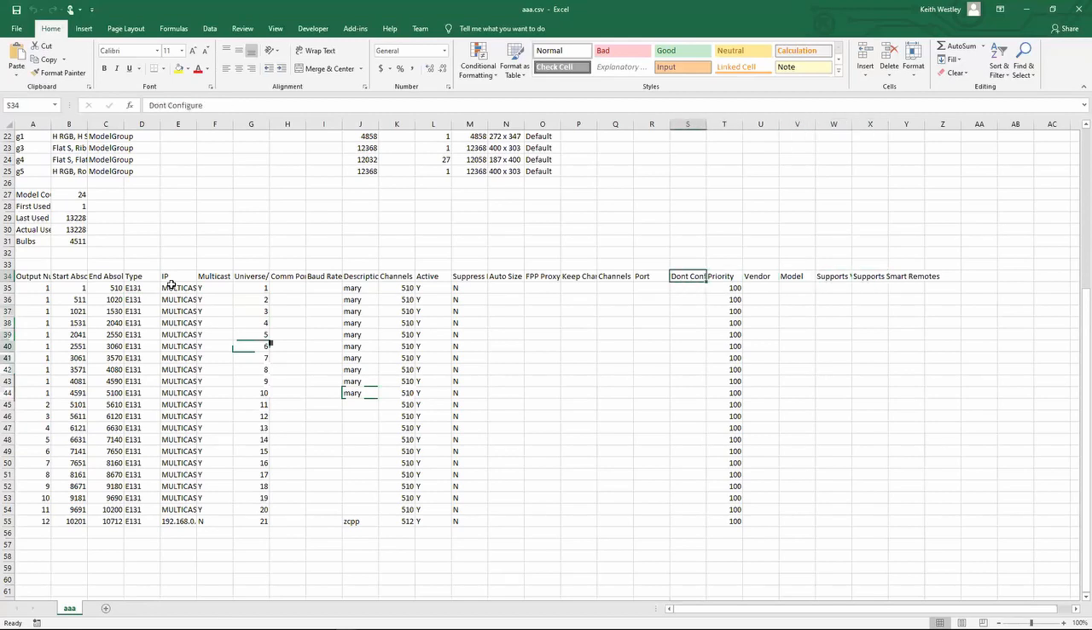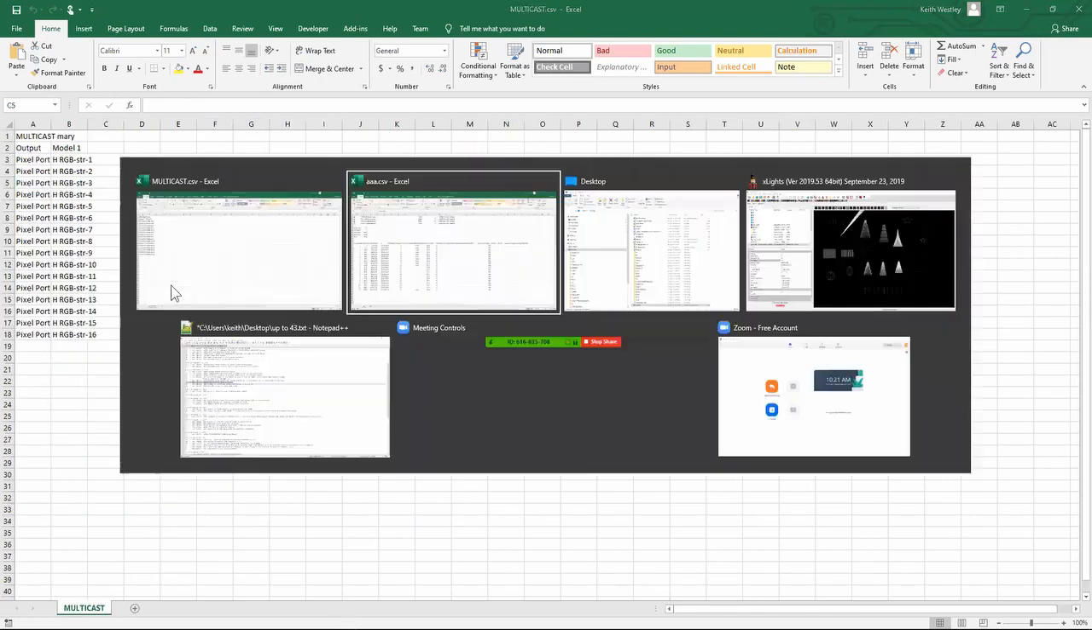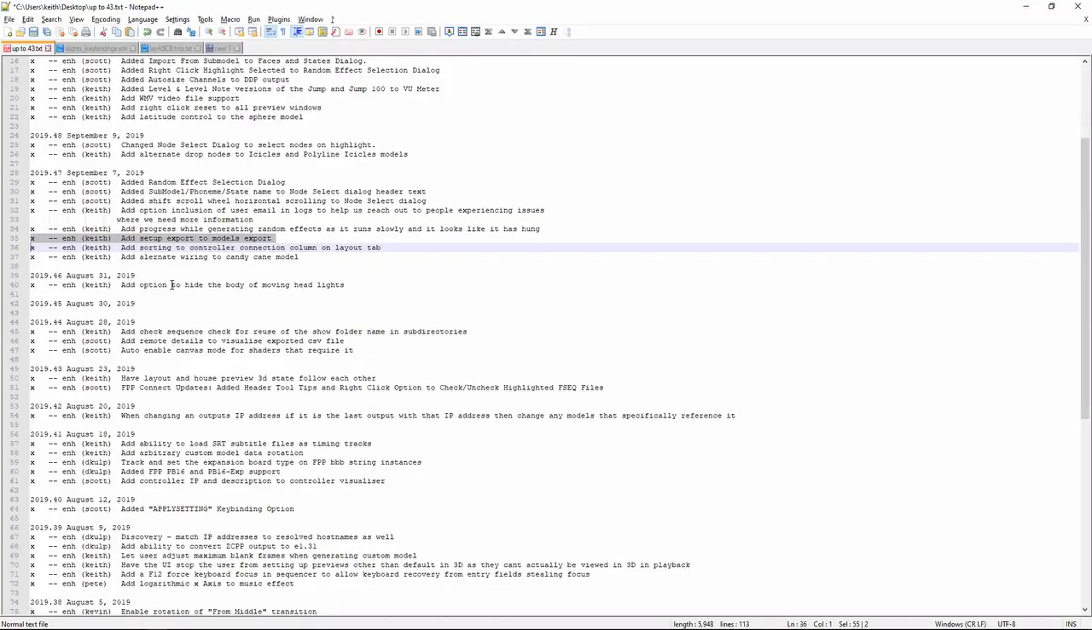And so they won't all be populated. Auto size, for instance, applies to only some protocols, same with FPP proxy. Don't configure is only relevant to ZCPP. The supporting smart remotes, etc., again, only relevant to certain types of controllers. But now all of that data is available in that list.